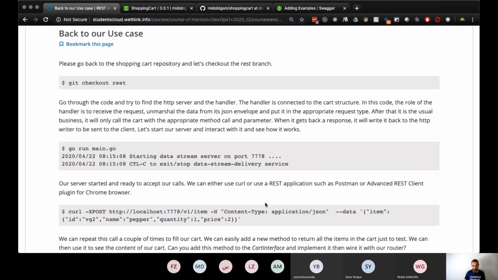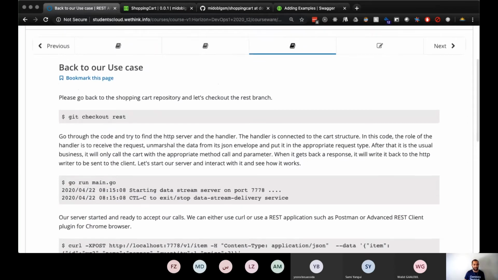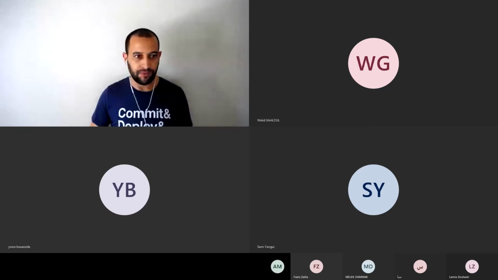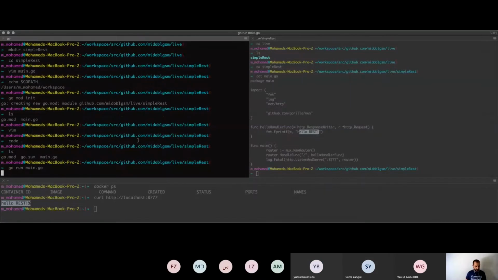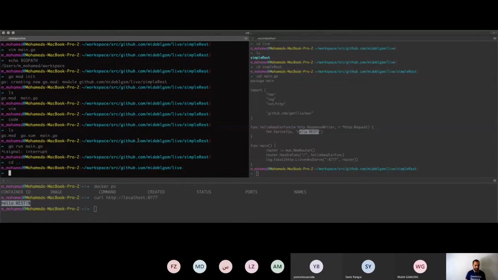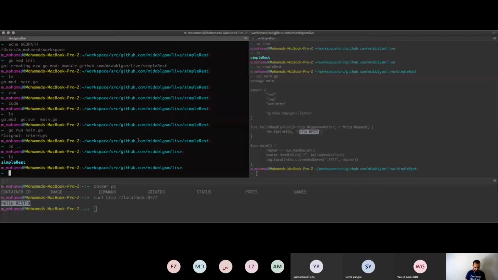So I will follow these steps. I will do a Git clone for the repo. I don't put it here in the documentation because it was supposedly done in the previous session. Okay, so I will stop the previous code and go back one step. Here I have a simple REST. Then I will do a Git clone.